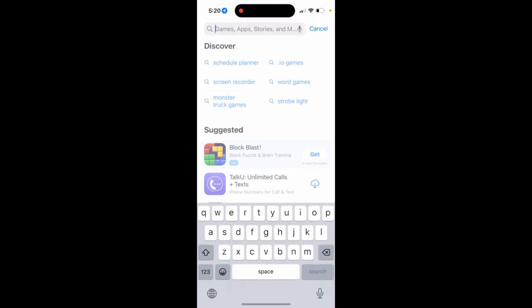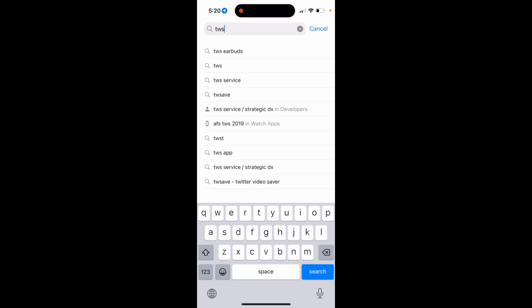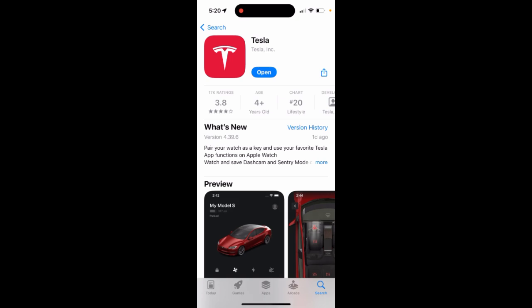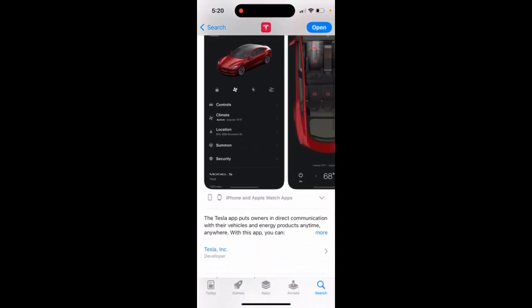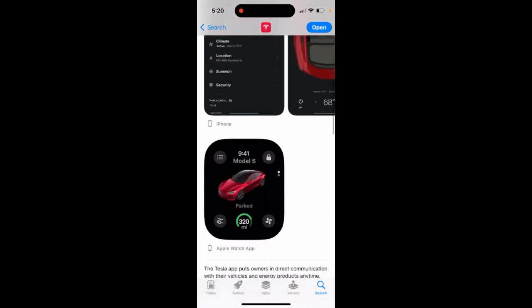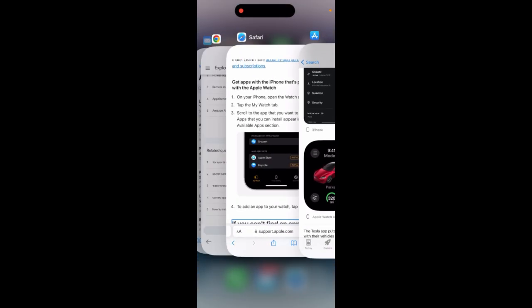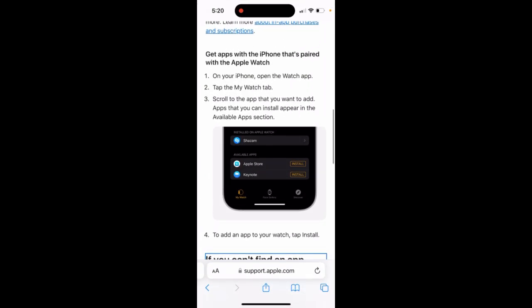You need to go to the iOS App Store, and go to Tesla, and then update the Tesla app to the latest version, and then you can see that the latest version also has an Apple Watch app. And then after that, you just need to follow the standard process for installing a watch app for any other app on iPhone.